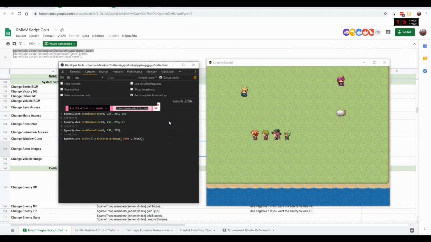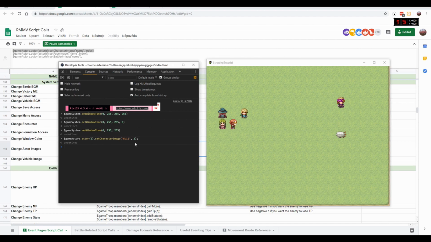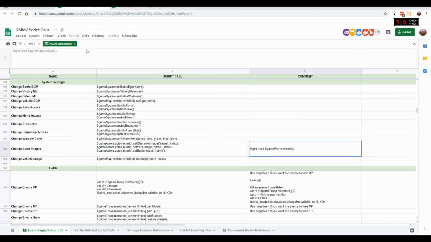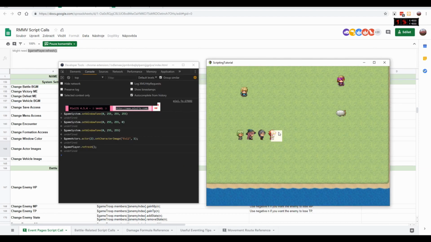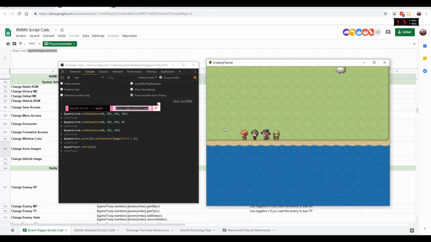So anyway, let's say I want to have an evil sprite, because why not, and index 1. Let's hit enter. Of course nothing will happen because we need to refresh. Oh, there are some notes here that might need $gamePlayer.refresh. So let's use this. And now we can see the second actor is evil.